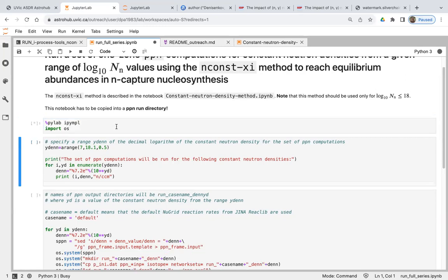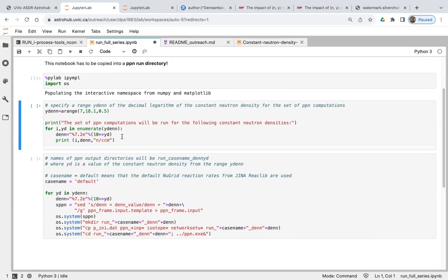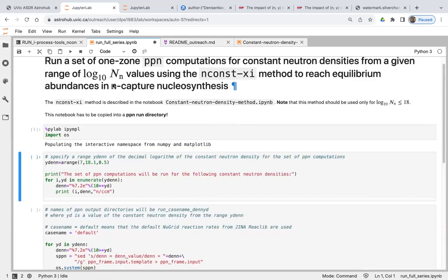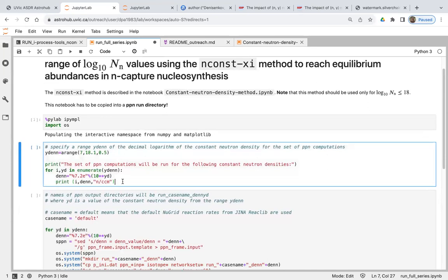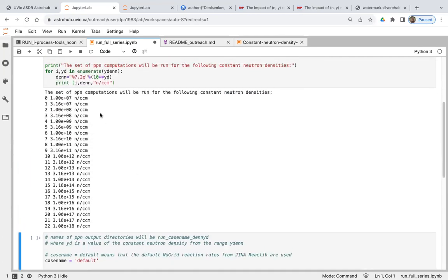Okay, the next cell just prepares a range of decimal logarithms of neutron density that will be used in these multiple runs. And the next cell prepares this range, and you can check if these are the neutron densities that you need. So it says the set of PPN computations will be run for the following neutron densities. These are not decimal logarithms, this is just neutron densities.